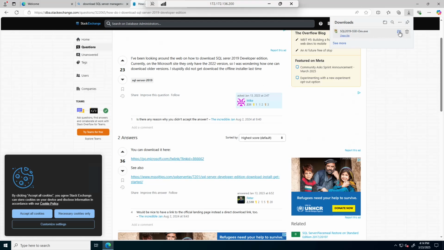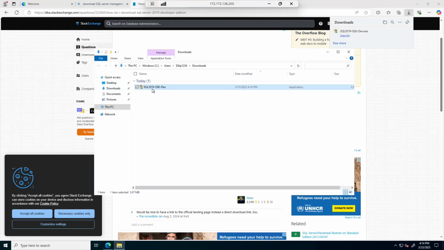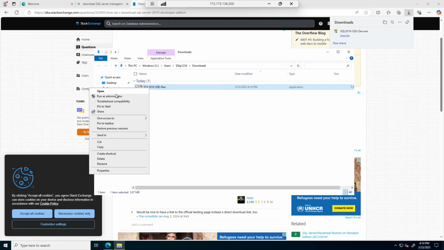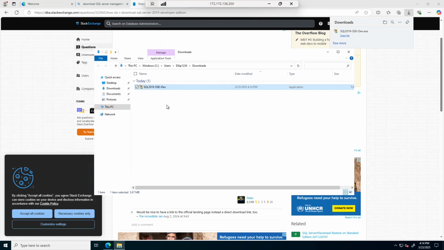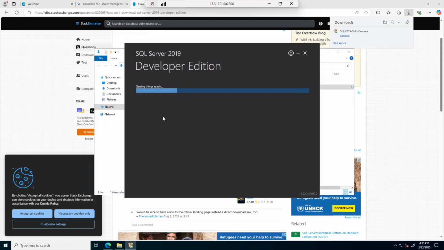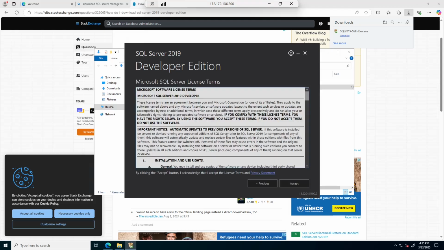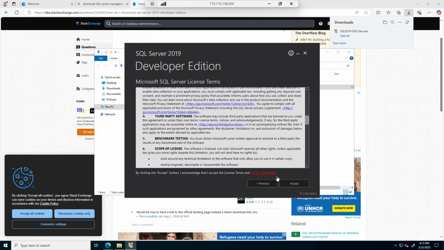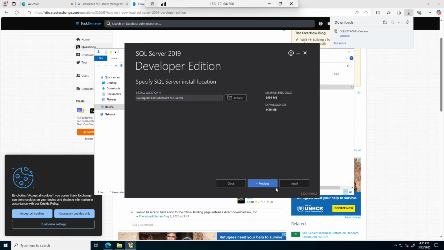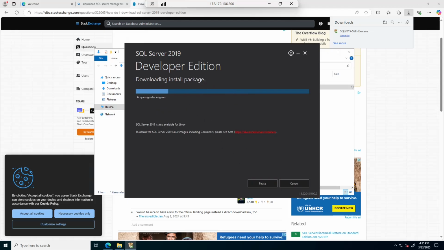and then I'm going to open that file in this virtual machine. This is the SQL 2019 version I wanted to download for now. So I'm going to click run as administrator. Let me do run as administrator. I can choose the basic, and then I'm going to accept everything, and this will be our regular installation process.